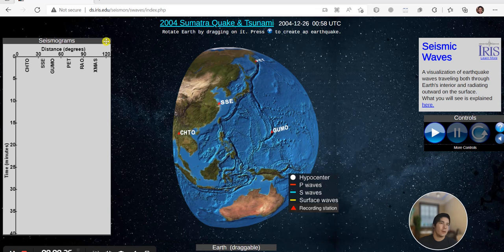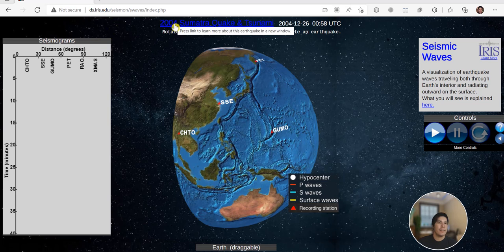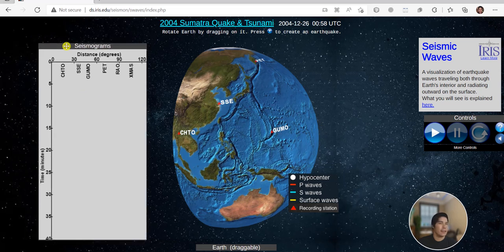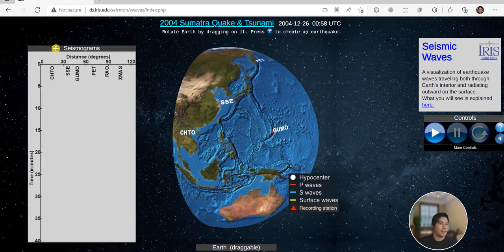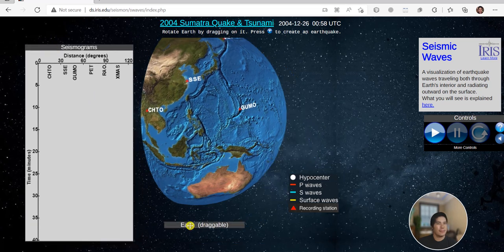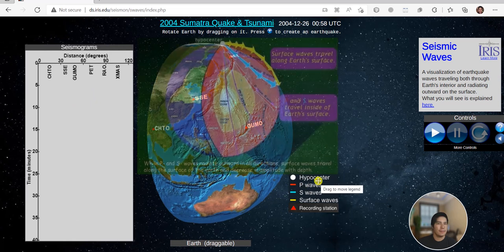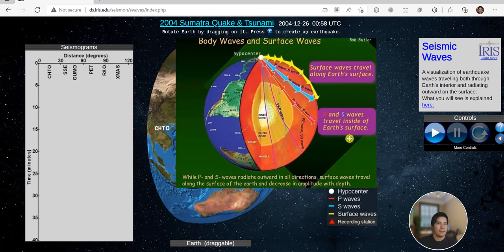Now, if we go to this website here, ds.iris.edu slash sismon swave index.php. So, makita natin dito yung 2004 Sumatra quake and tsunamis. So, it is somewhat like a simulation. So, dito, apart we have this draggable na seismograph and draggable earth, and also the legends are also indicated here.